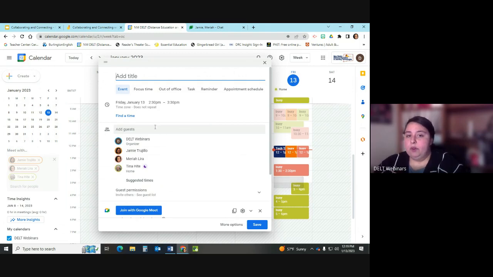And I can add more guests if I want. It doesn't have to be anybody in your program, but it just won't sync their calendar. So I could add more guests, I could remove guests, it doesn't matter. I would always want to add a title and then the time that I want to meet.